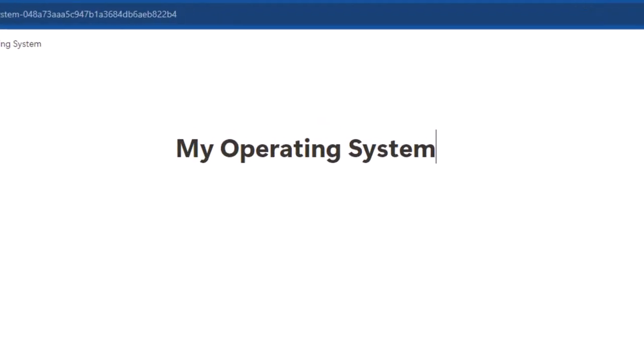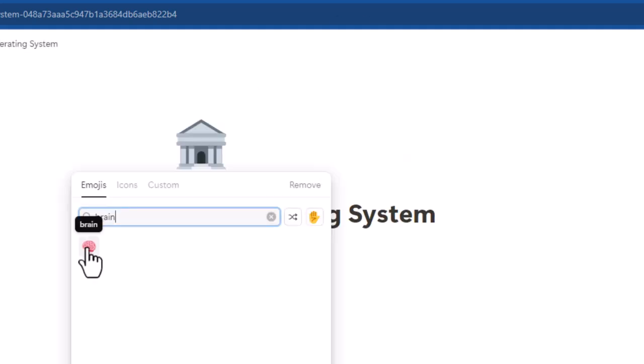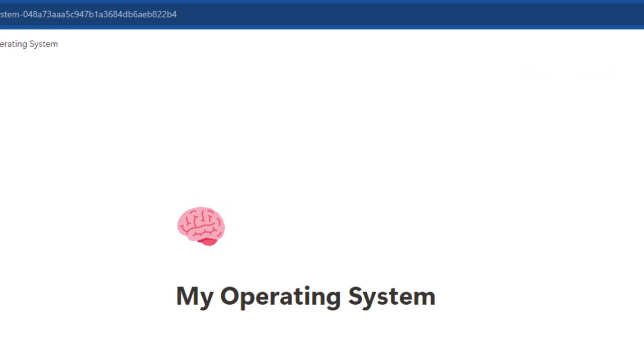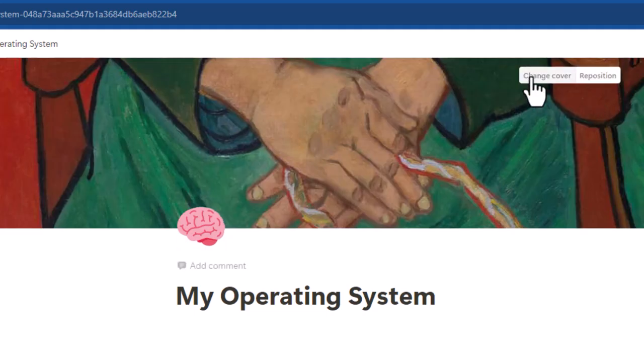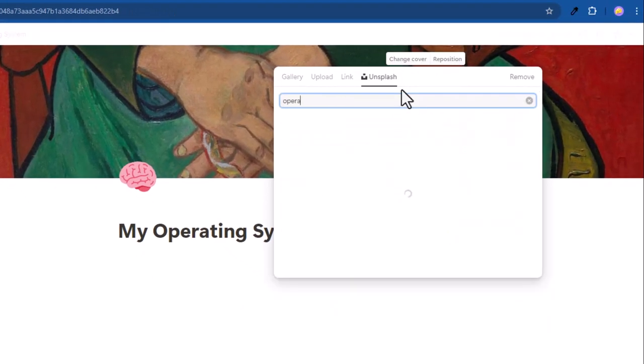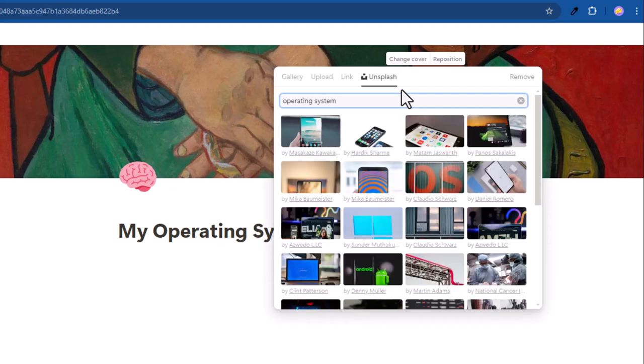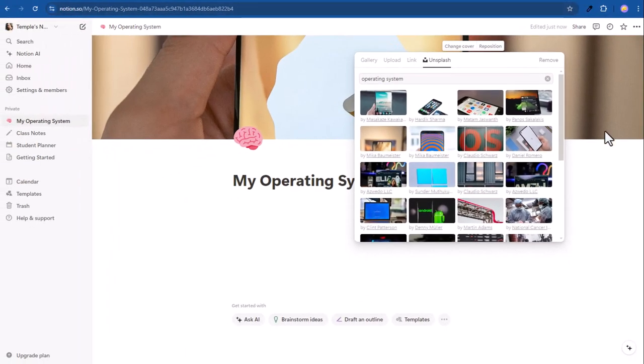I want to personalize my page too, so I will add an icon. Let's go with the brain. And I want to add a cover, so I can either upload my own or pick something from Unsplash. I will just type in operating system and pick this one. Okay, now let's get down to business.